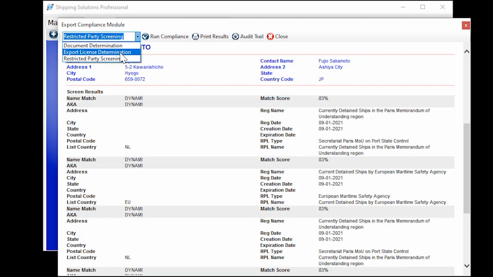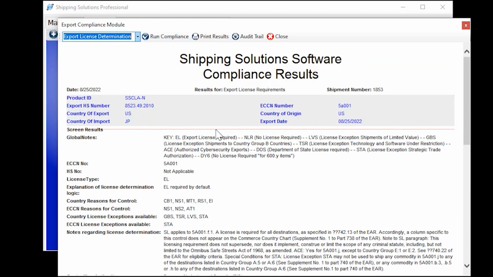The next tool is the license determination tool. So this will screen the product classifications and the destination country to help you figure out if you need an export license. This would more so come into play if your items have ECCN classifications or USML categories. So it's breaking it down per product on the shipment. So this first product had an ECCN 5A001, and in this case it's going to break down the reasons for control at both the country level and the ECCN level, as well as the license exceptions for both the country and the ECCN as well.